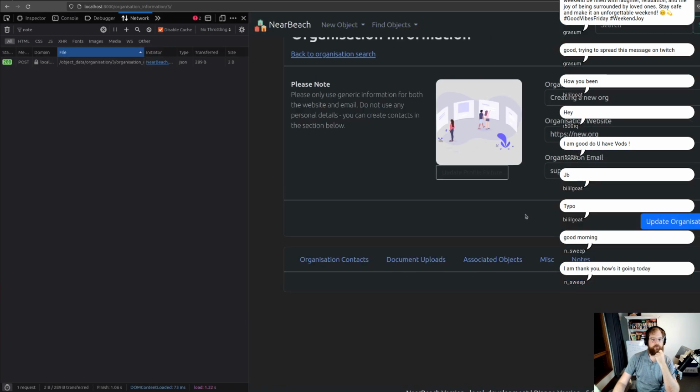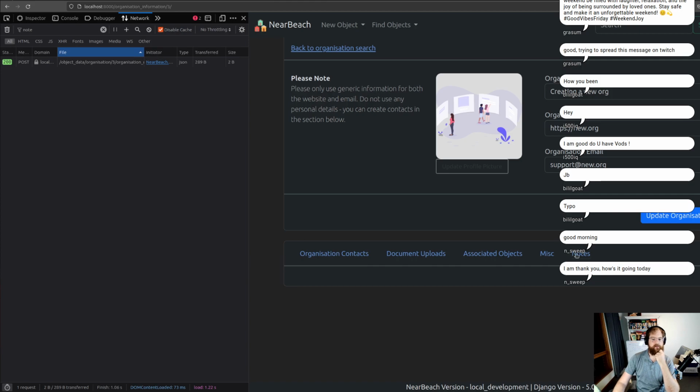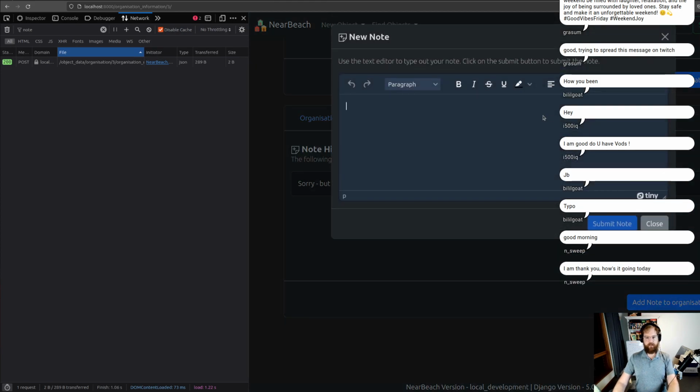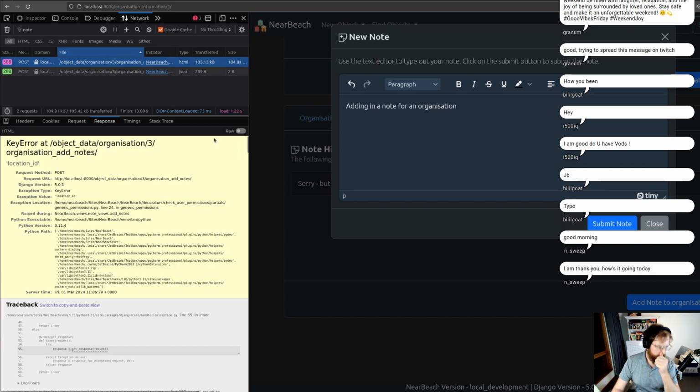All right, cool. Everything's happening. We hit add. We were adding in a note for an organization. Didn't like it. It hit the organization add note, key error, location ID.